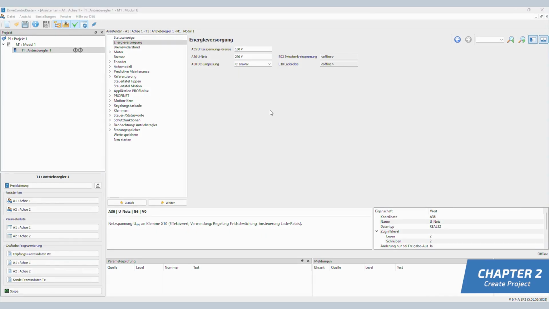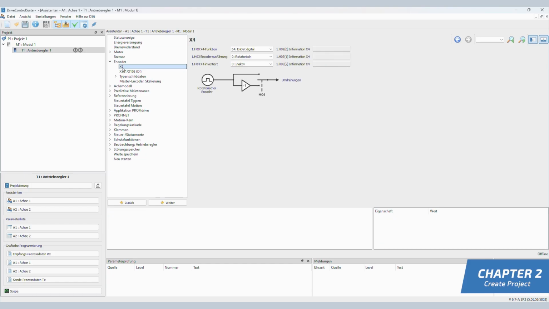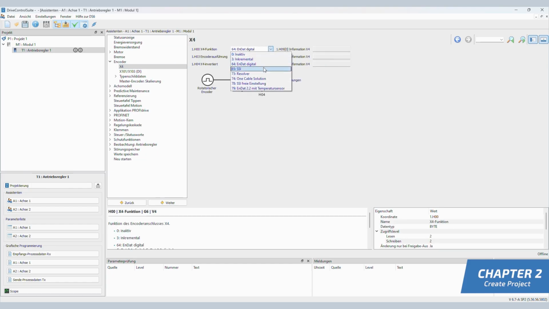The encoder settings need to be adjusted because the motor has an encoder for one cable solution. To do this, I select the encoder X4 wizard and choose one cable solution for the X4 function. Now I come to the limits, which I have to set according to my specific application.